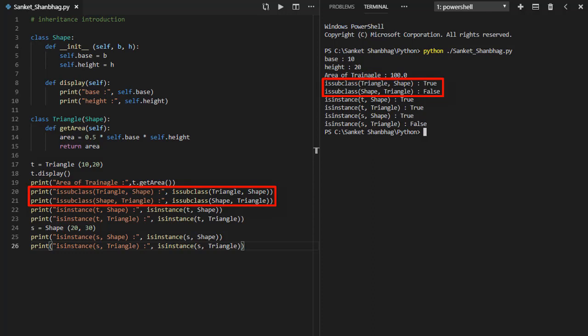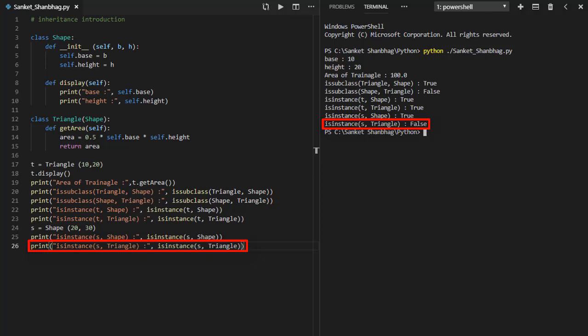We can use isSubclass method to check whether first class is subclass of second class, and isInstance method to check whether object is instance of class. Object of subclass is instance of superclass and subclass. Object of superclass is instance of superclass, but object of superclass is not instance of subclass.